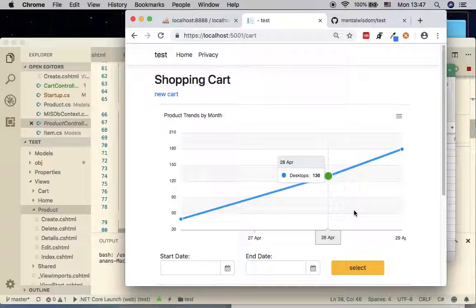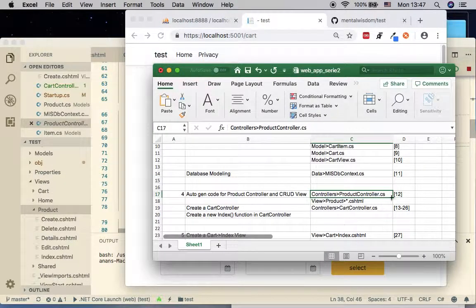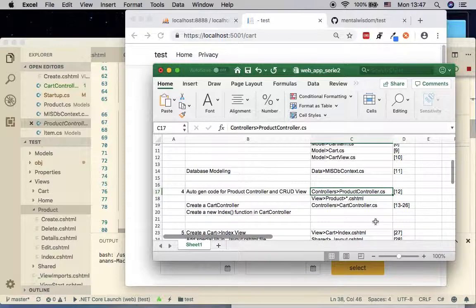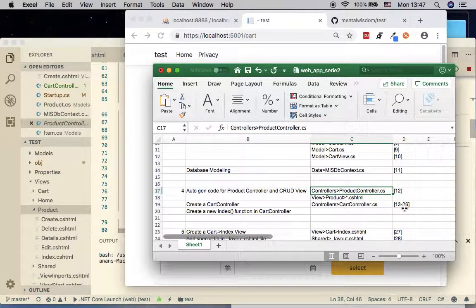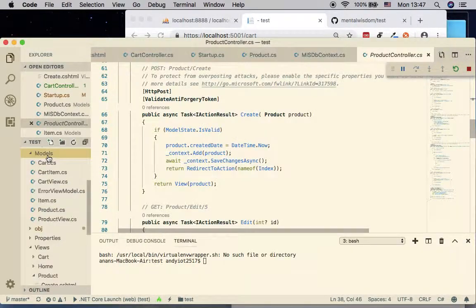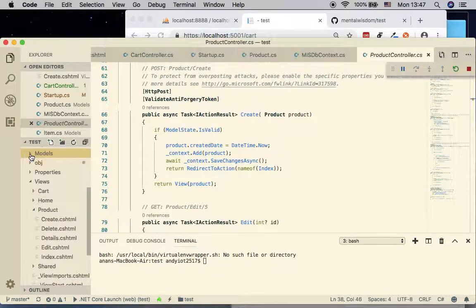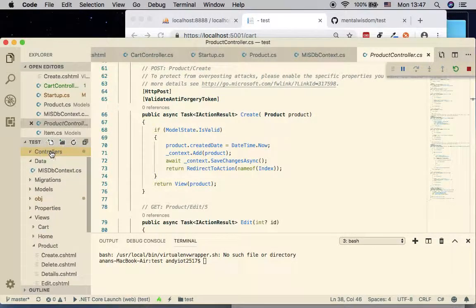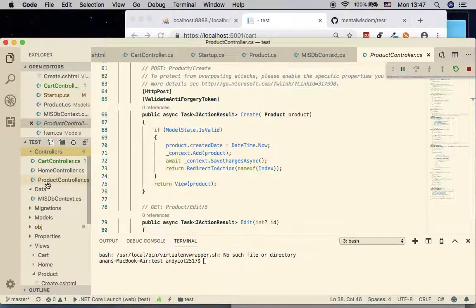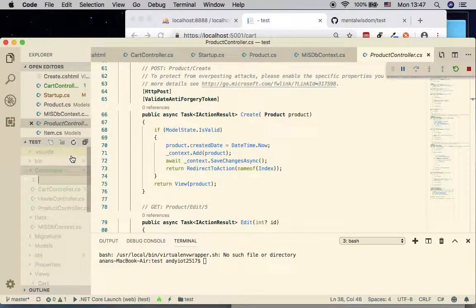Okay, we are going to take a look at the first step. So step number 13, we will create the cart controller together. In this case, you cannot do auto generation for your code. You're going to have to do it manually. So go to the controller folder here and then create a new class called CartController.cs. So you can right click, new file, and then name it CartController.cs.